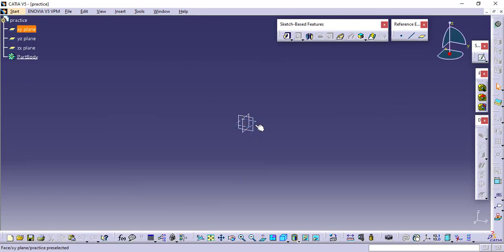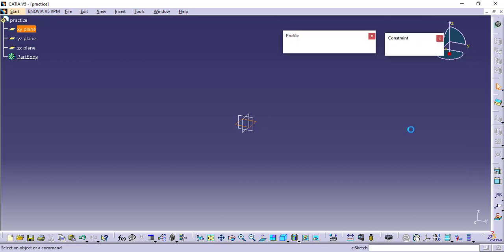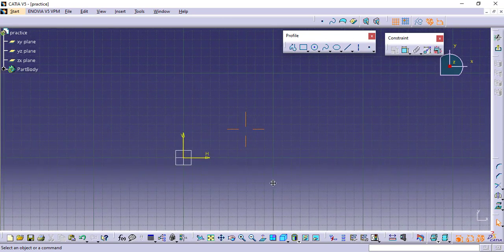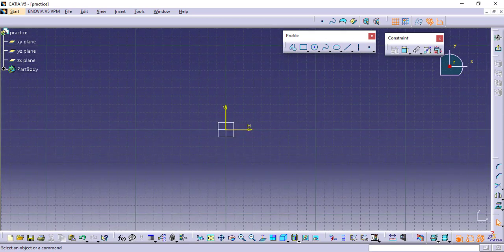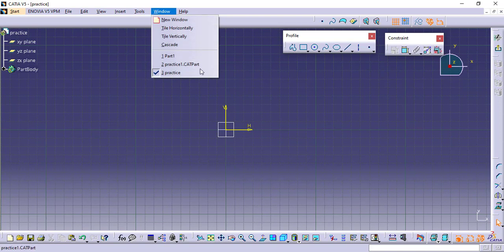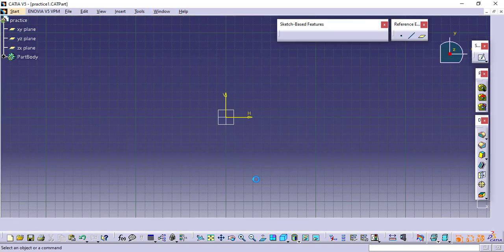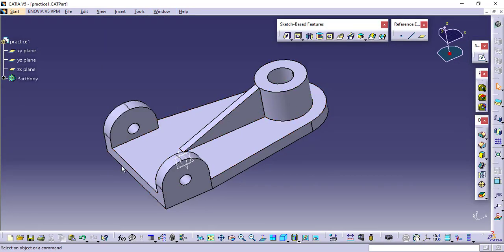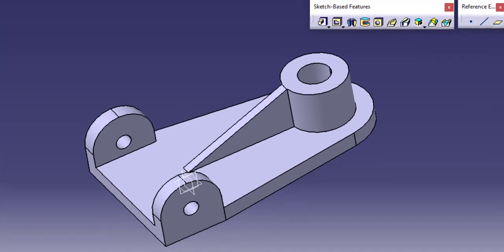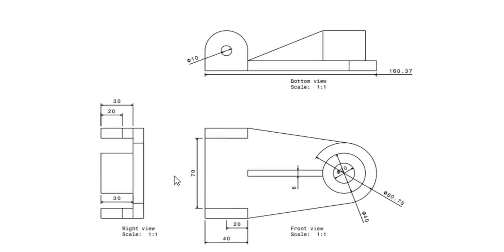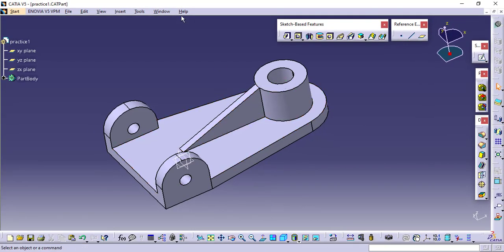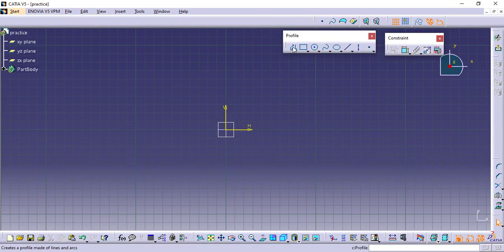I'm going to select XY as usual and go to sketcher and click on the sketch button. So here we are now, and if you take a look at this part carefully, this has a symmetry about this axis. Okay, in the PDF also you can see this part is symmetrical. So what we'll do, we will just draw in the same way. And here, I just click on this profile and start drawing.